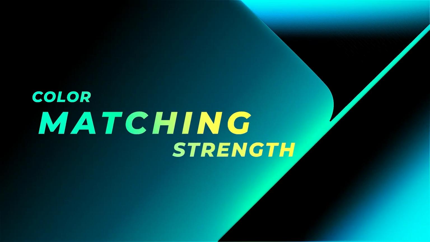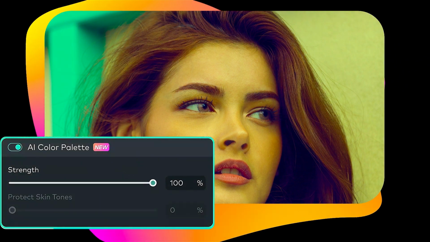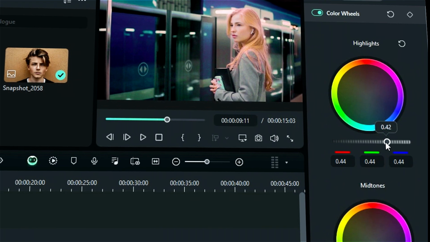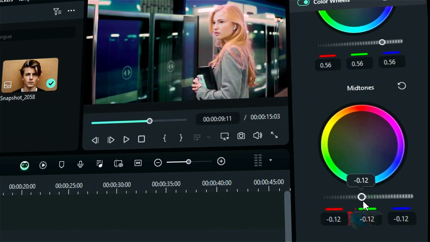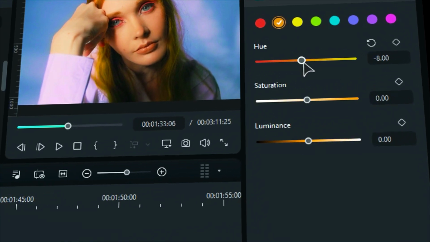Color matching strength. You have complete control over the final look. Besides adjusting the color palette's intensity, you can experiment with RGB curves, modify the highlights, midtones, and shadows on color wheels, making sure each color's hue, saturation, and luminance matches your vision.